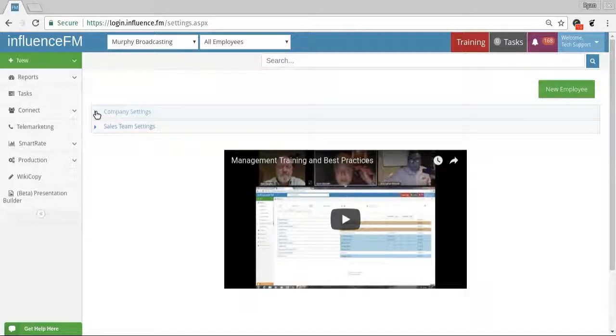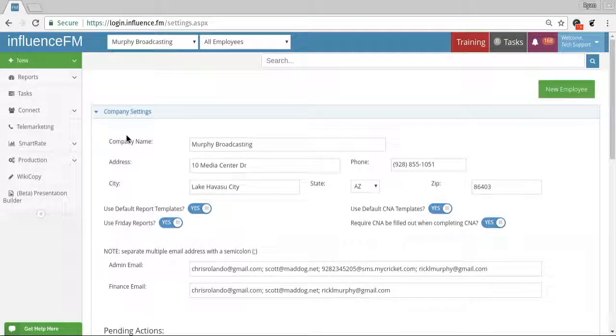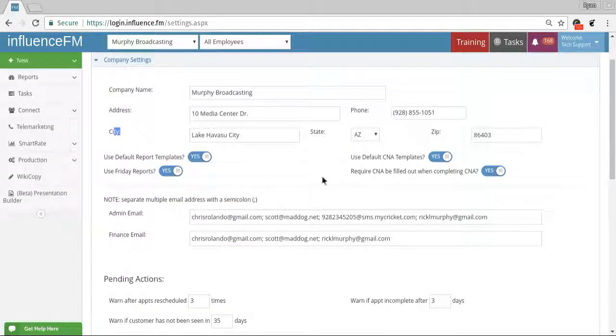These are called toggles, the company settings. And it's pretty straightforward. Name your company, address, city. This will already be filled out. We have you fill this out when you do your online form when we first get you set up. But there's some other stuff in here.